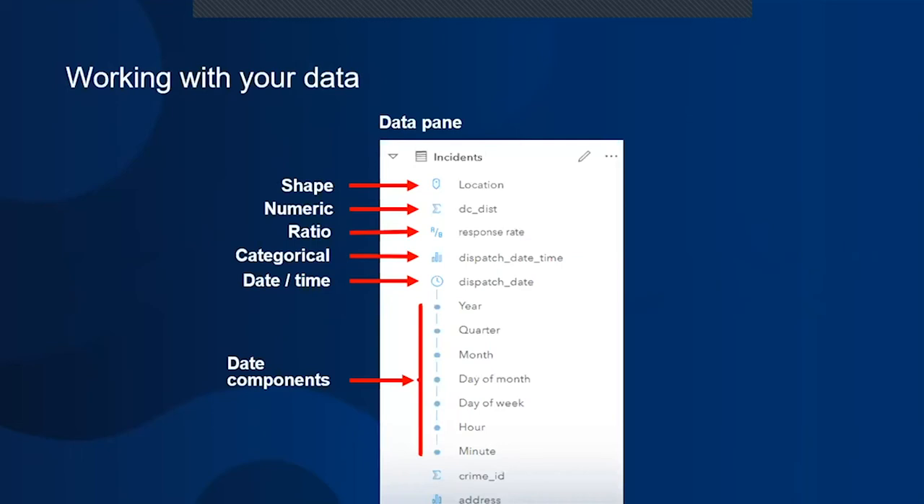Once we add data in ArcGIS Insights, Insights by default will interpret it. So if we have a field that is providing the information about location, it will be identified as the shape field, and accordingly with other fields. We will see numeric fields, and it will identify the categorical fields, ratio, or date and time. And with date and time, by default, Insights will break this field down into subcategories where we can see the year, the month, day of month, or day of the week.